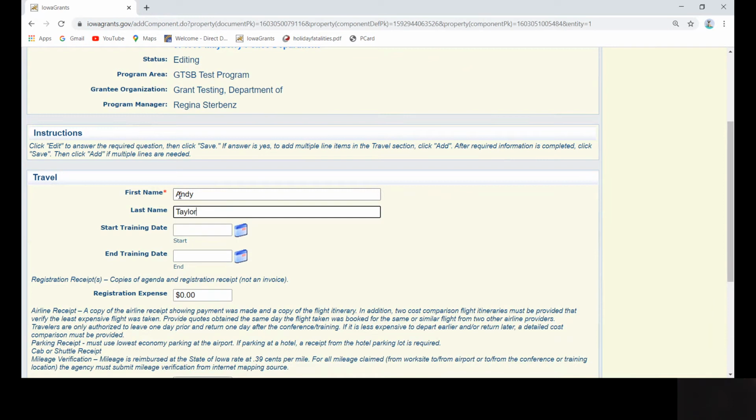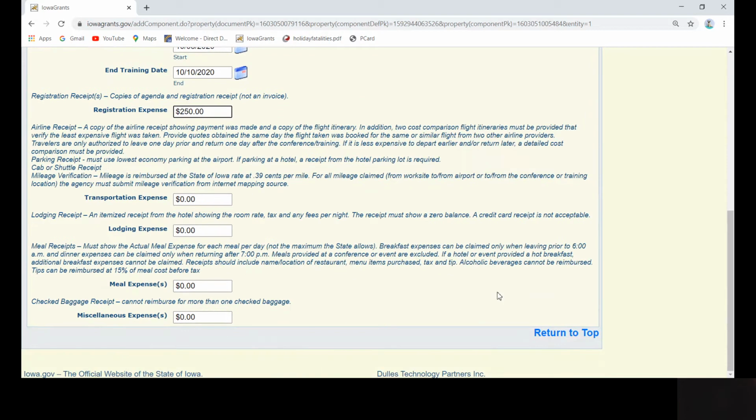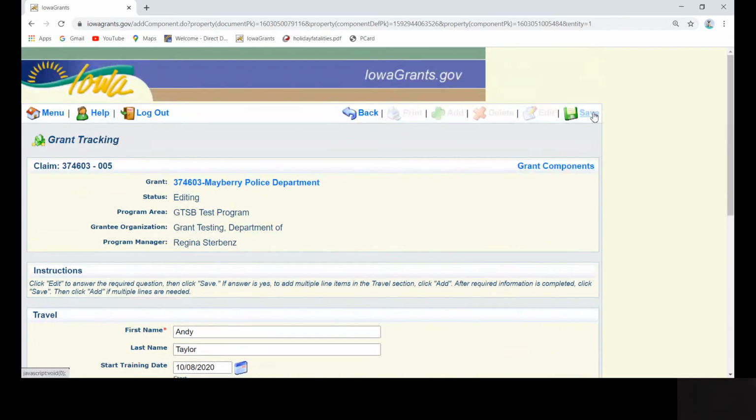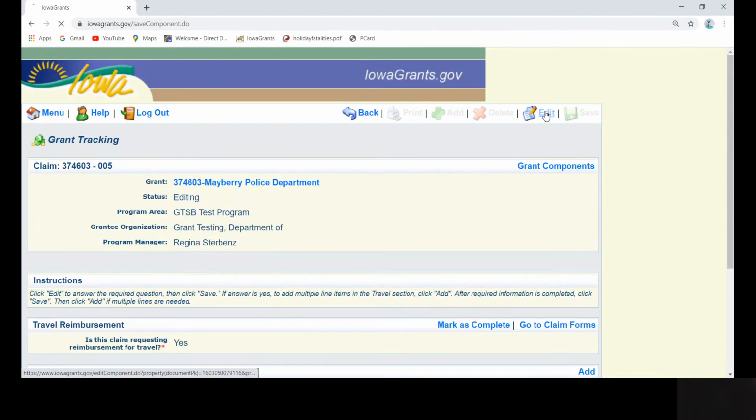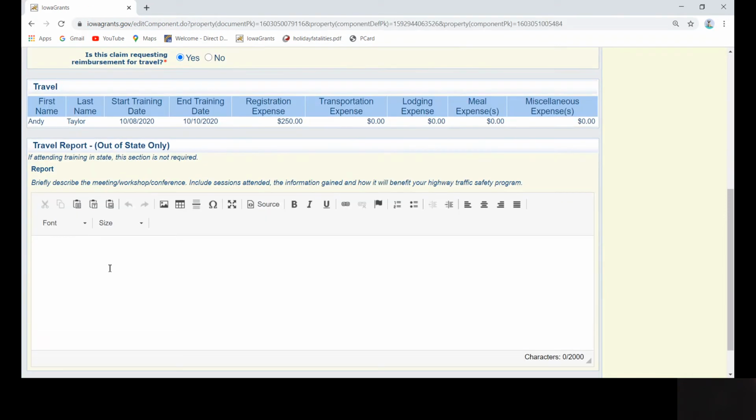You would continue to repeat these steps in order to get all of the travelers entered. If the travel was out of state, you will also need to submit your travel report. You no longer need to attach this separately, but by clicking on Edit in the upper right-hand corner, a text box will open up for you to type your report in. You can also type this in a Word document and then simply copy it in here if you'd like to do that as well. When you are finished typing your report, click Save.